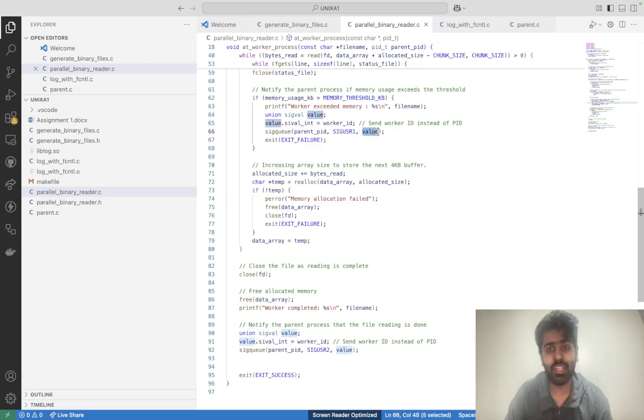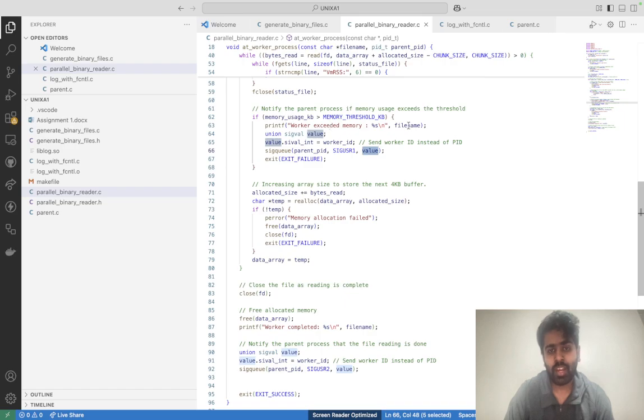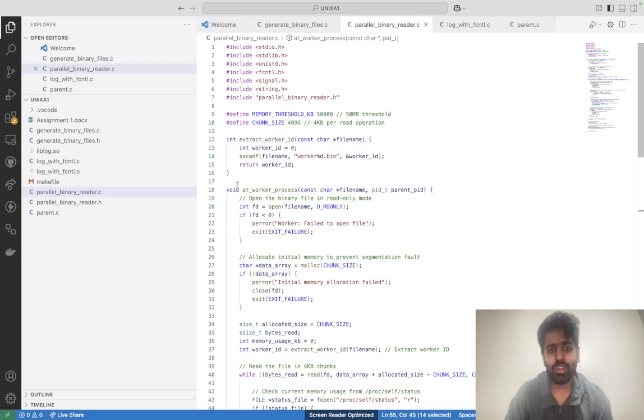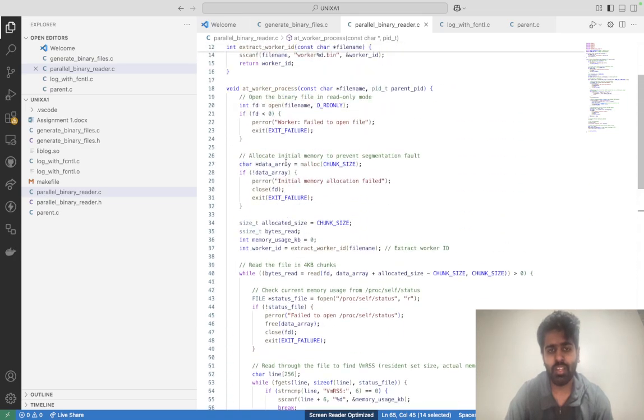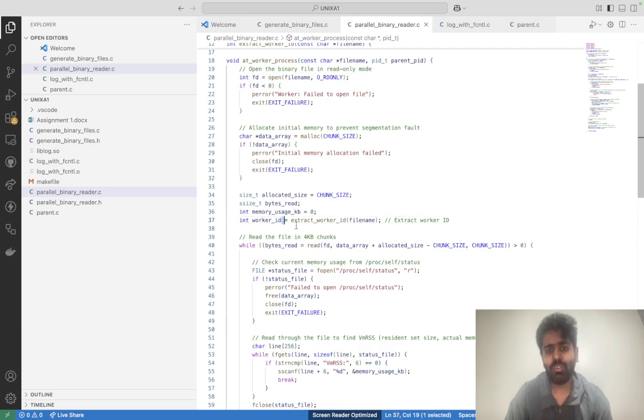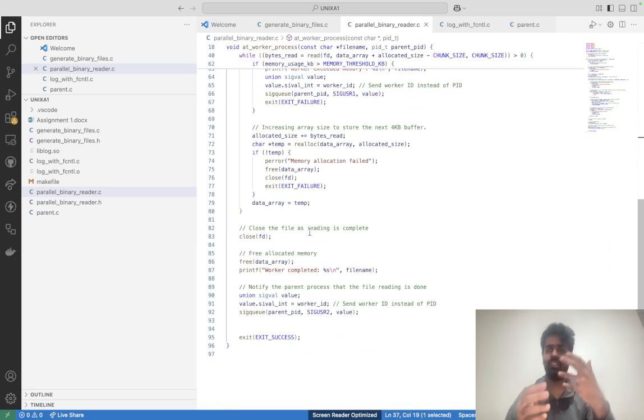The value is basically the worker ID. Here we said worker ID. So again we are using this function here to extract the worker ID, which I have just declared here. Whatever the process is, let's suppose it is worker 2, it will send the 2 along with it, so that in the syslog file, when we are logging to that file, we have that information available.